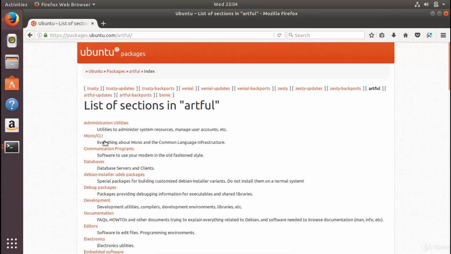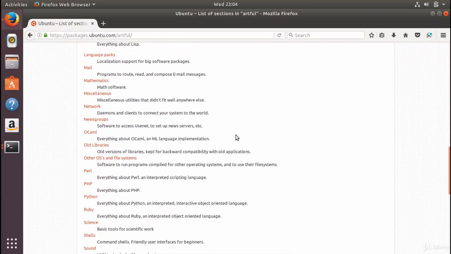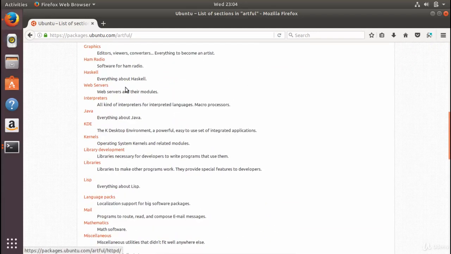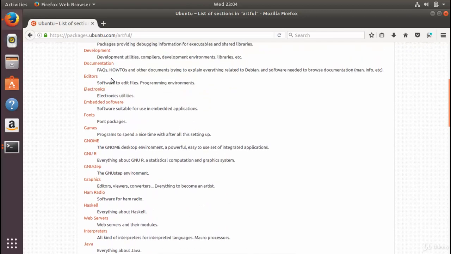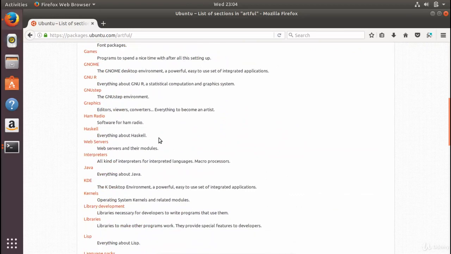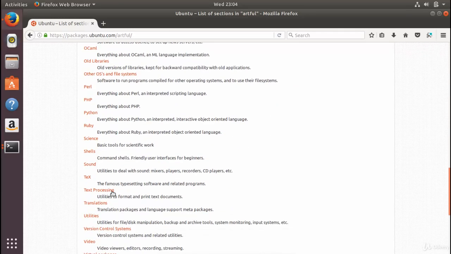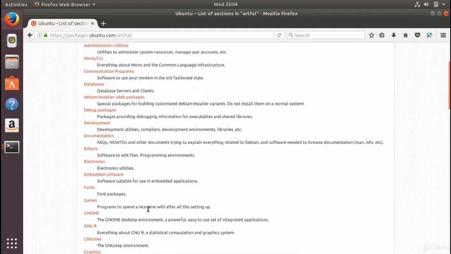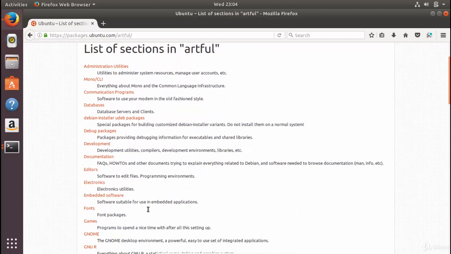Now in here are all the packages, all the package categories. So you can see a whole bunch of categories in here. You can see, for example, we've got things for web servers. You can see things that we've got for fonts. We've got editors. We've got documentation, databases, administration utilities, and a whole lot of other stuff. Programming languages, Python, text processing, video. It just goes on and on. There's so many different things, and these are just categories. So there's loads of different packages inside each of these categories.